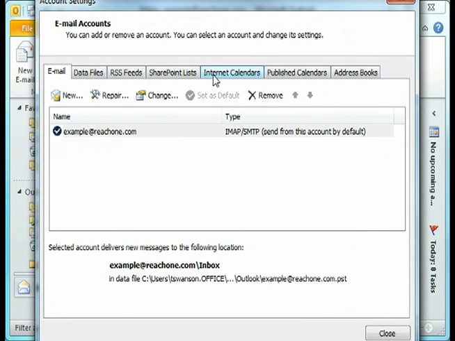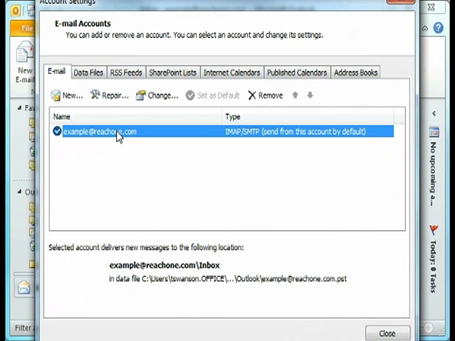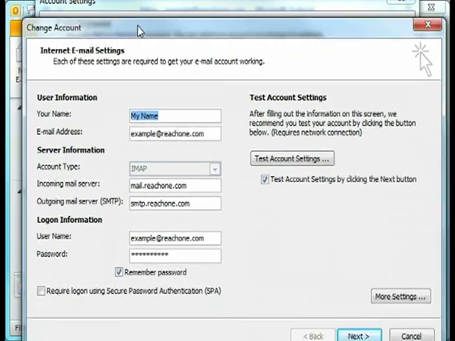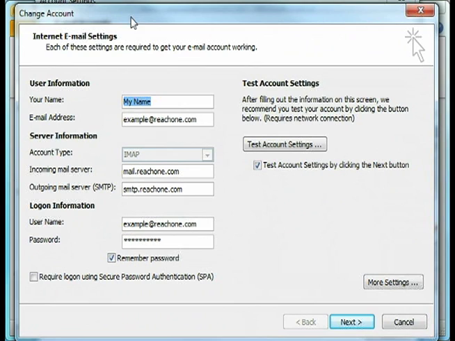That'll open this new window here, and we'll need to select the account that we want to modify and then click on the Change button right above it. That will open the Change Account window, and we just want to verify that all this information is correct. It should have your name, your email address, the incoming mail server, which should be mail.reachone.com, and the outgoing mail server, which should also be mail.reachone.com.